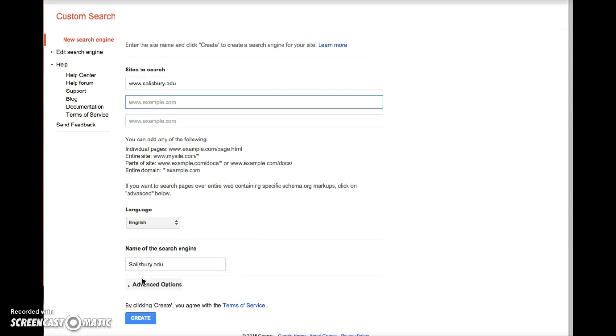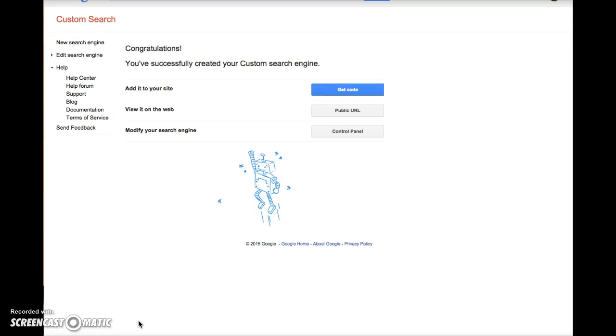And then the last thing you do here is give it a name. So it's going to want to, by default, take the name of the first entry you make. But I might just take this away. And then now it's the name of my search engine. Select Create. And now it's ready to go.